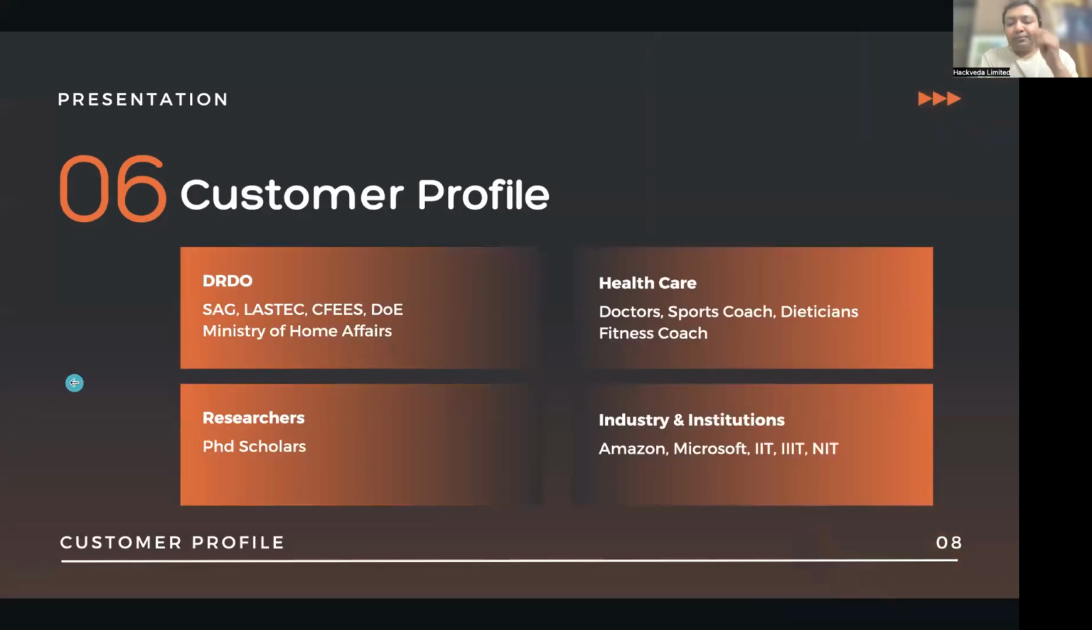Followed by, to give you a quick customer profile of what kind of customers we are currently dealing with. Coming to DRDO, as I've already told you, we are working with the Scientific Analysis Group. We are working with the Laser Science and Technology Group. We are working with the Center for Fire Explosives. We are currently working with the Department of Education. For the Department of Education, we deliver Samagra Shiksha Abhiyan, and that is cybersecurity awareness for the people.